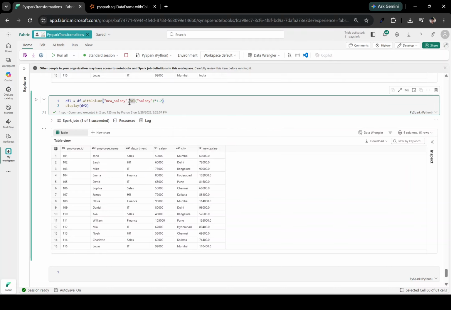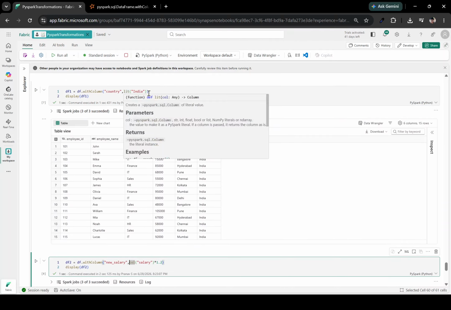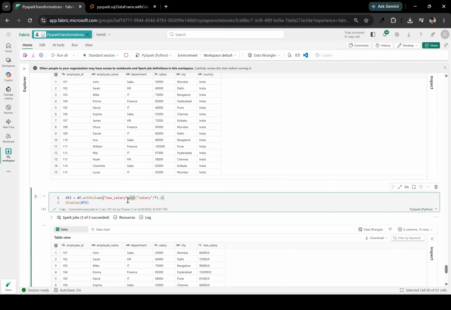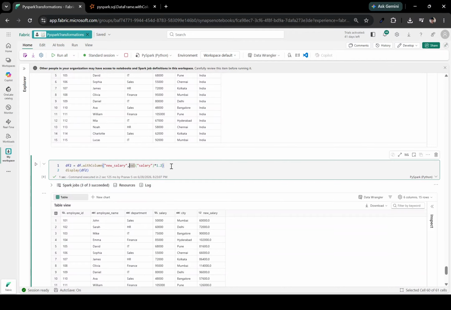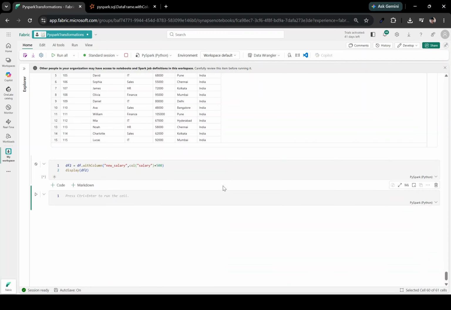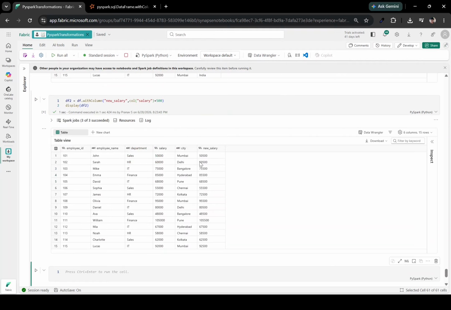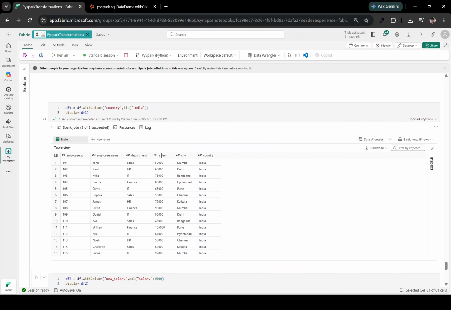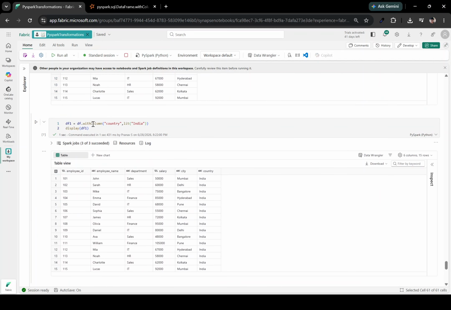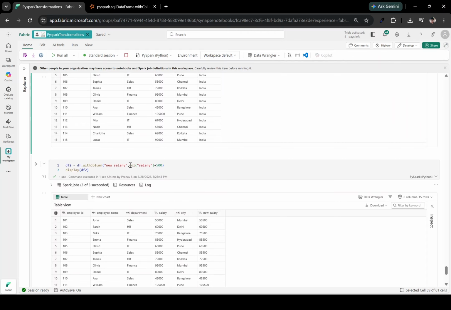We can add a new column, so either we can create a column with static values, or we can modify the columns with conditional logic itself. And even if I want to do something like this, I just want to add 500, I will say plus 500. It will just create a new column with 500 added to all the rows. So this is how we can create a new column using withColumn. Either we can create a static column which will have one single value in all the rows, or we can use the expressions.